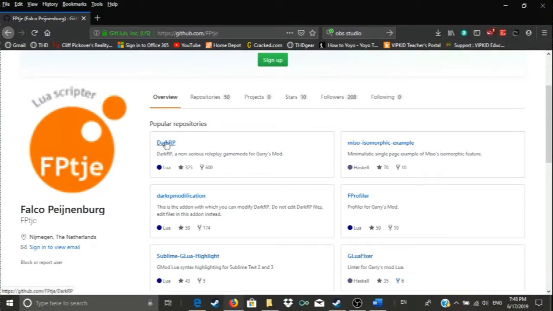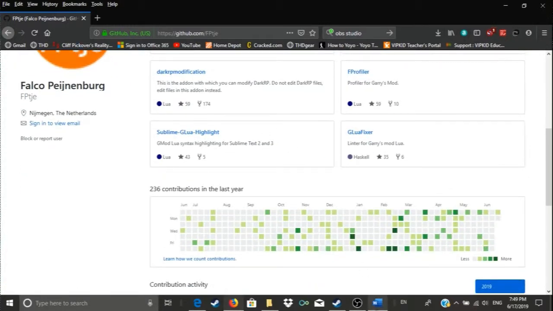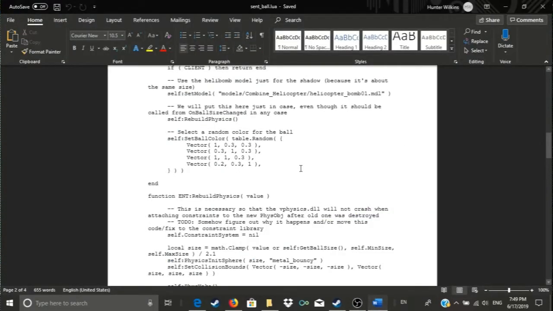So for Dark RP, for example, if you wanted to modify that game mode, he's got a lot of documentation on there and a lot of the original coding for it. So you can basically cut and paste it into your code and just edit it from there. And I'll show you that in a second.